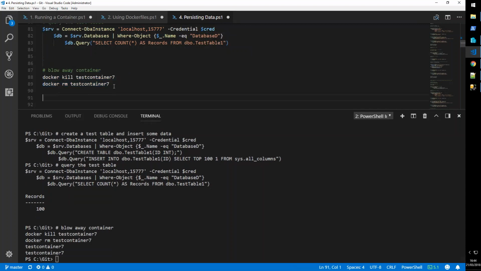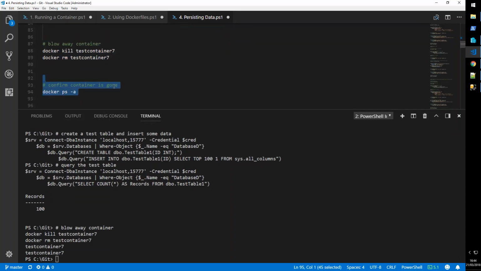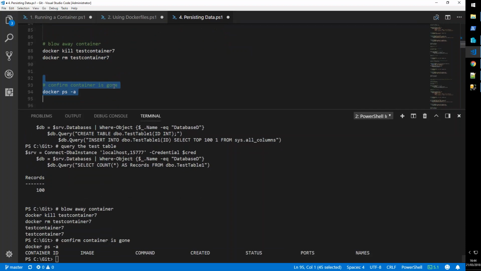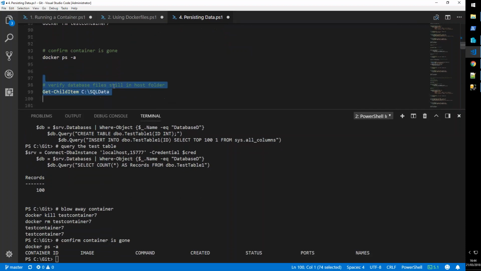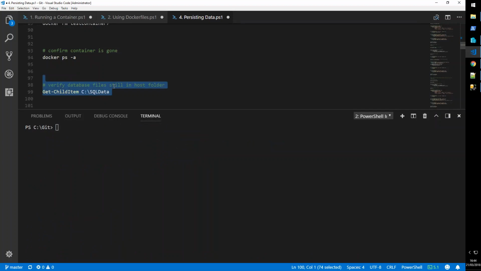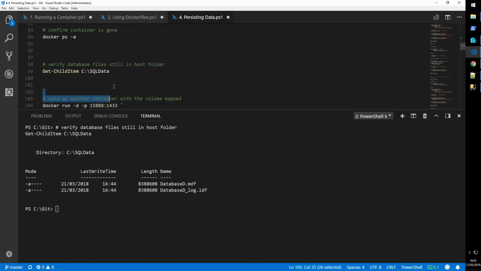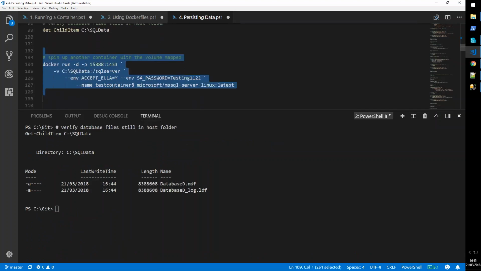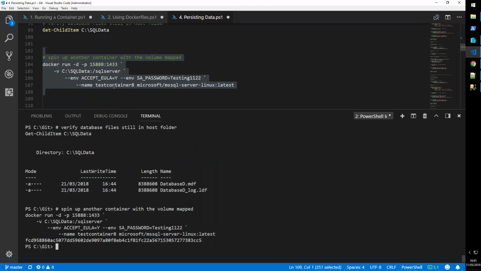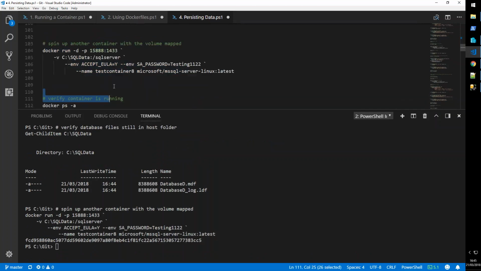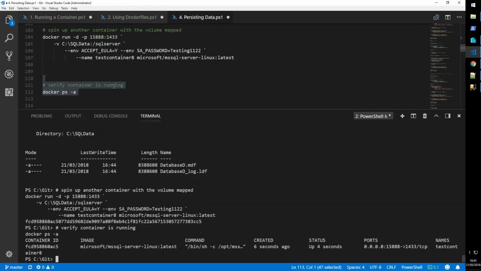Brilliant. Make sure that container is gone. No containers. But let's have a look at my volume on my host to see if my files are still there. Actually, let's just clear that out. Jump back up. Excellent. My volume is still on my host and my database files are there as well. So let's spin up another container and remap that volume. Verify that it's running. Excellent.